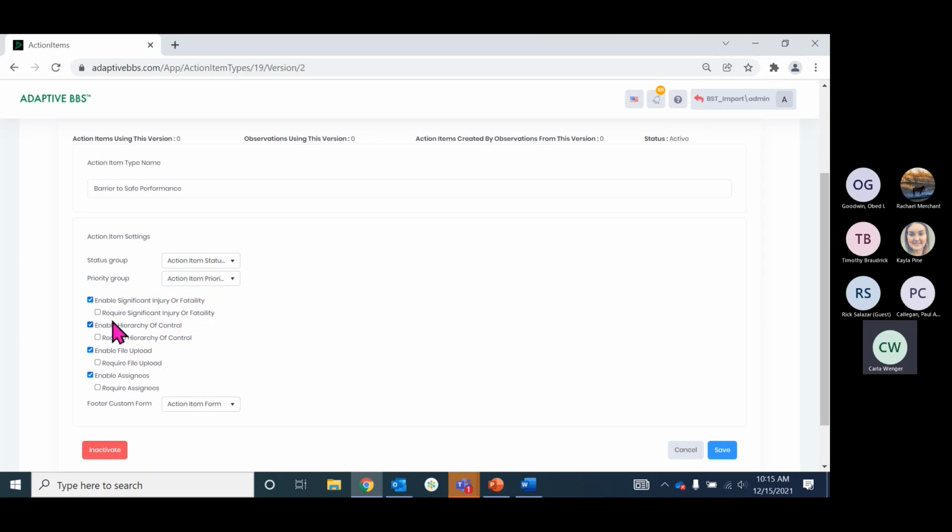Then the next 4 options down here are going to be the settings that we have turned on. So we talked about the serious injury fatality. If you do not want to use that, I would just check it off so you don't have to see it. But you will notice underneath each one of these, you're going to see this require significant injury or fatality. If you want to require it to be filled out before they can save, you can check that box right there and that'll save it.